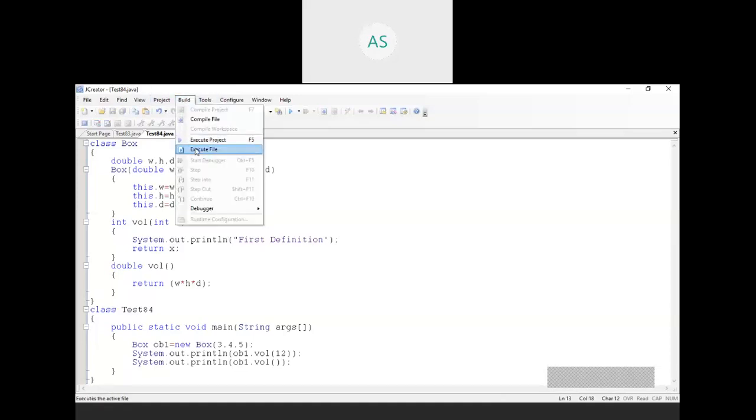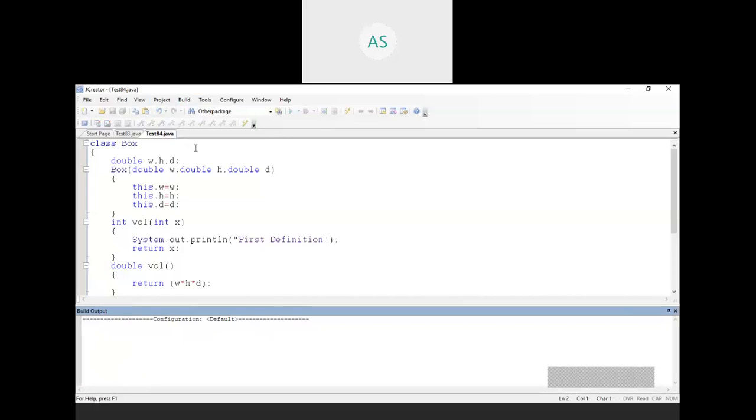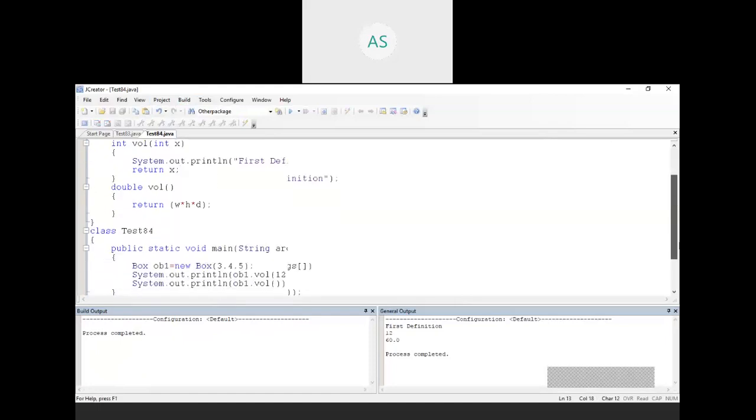Build, execute file. Look. Yes. So when I'm calling the volume method with an integer value, the first method definition gets called, this one. When I'm calling the volume method on the same object OB1, it is parameterless. So in that case, this definition is being called. So this is actually method overloading.